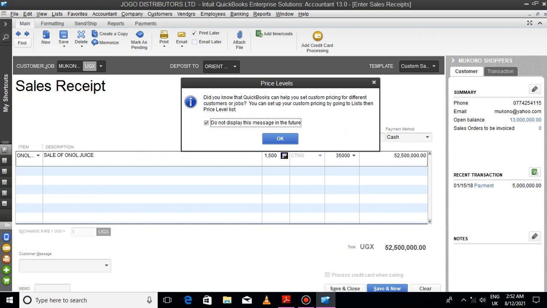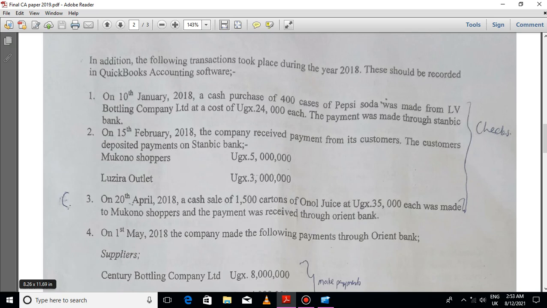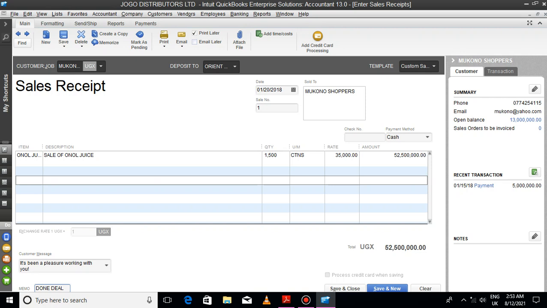This is going to be basic. So that's it. The customer's message is saying, "Thank you, it was a pleasure working with you." Done deal. So once that is done, you make a sales receipt. You're going to see here we're making a cash sale. Make a cash sale, you have to give the guy a sales receipt, which is what we're making here. And you say save and close.